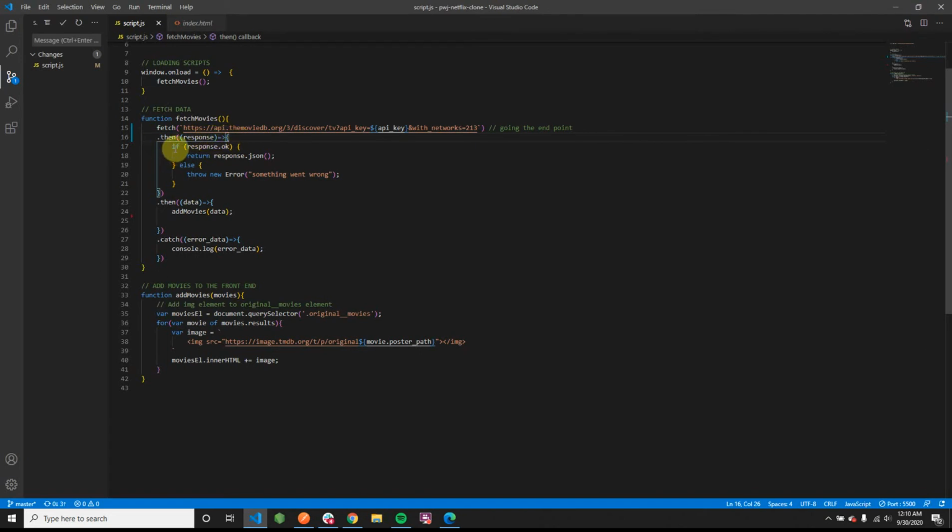It says if the response is okay, and that completely determines if this URL is correct and the API is correct, then return this right here. All right, so I'm going to say it like this. If response, okay, wait, this is saying if response is okay, return data in JSON format.